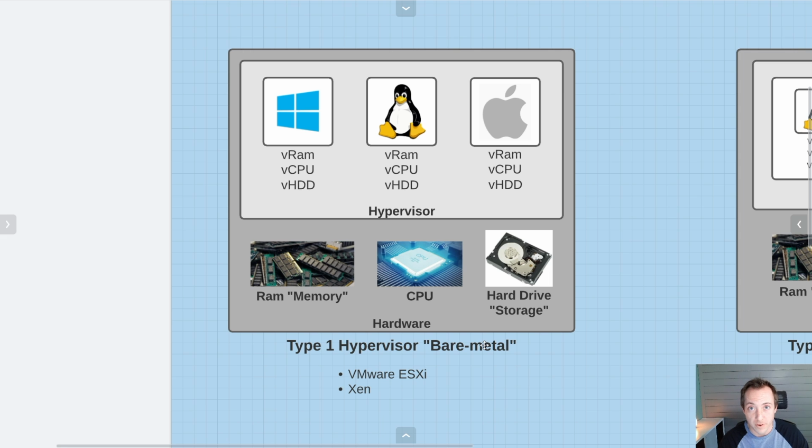You've got two types of hypervisors. The first one being a Type 1, and it's also known as a bare metal hypervisor. You'll have a couple products out there that allow you to create a bare metal hypervisor, a couple products being VMware ESXi and Xen. What the hypervisor is essentially doing, it's a piece of software, and it takes physical resources like RAM, CPU, and a hard drive and virtualizes them to create these virtual machines here. So Windows, Linux, Mac, you'll see the vRAM, vCPU, that's just showing you that, hey, those resources are now virtualized. So that's a Type 1 hypervisor.